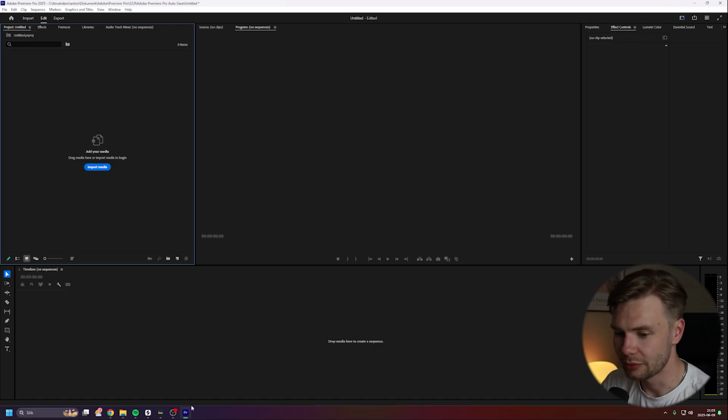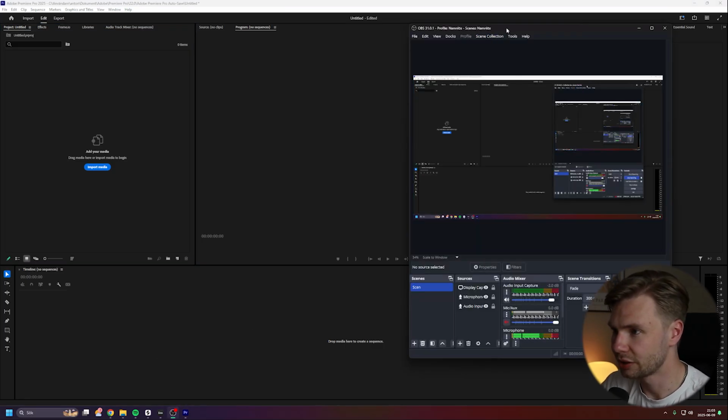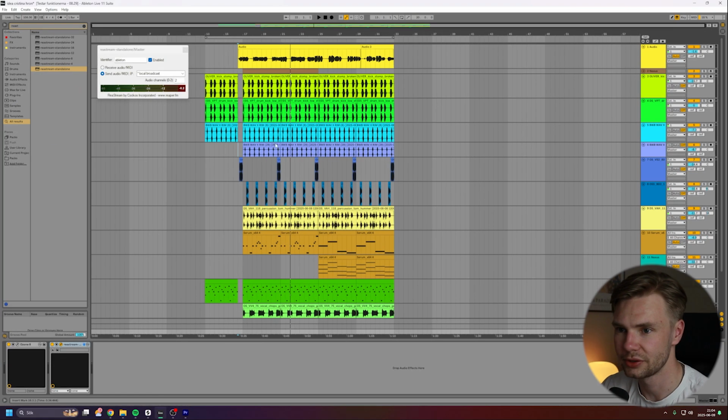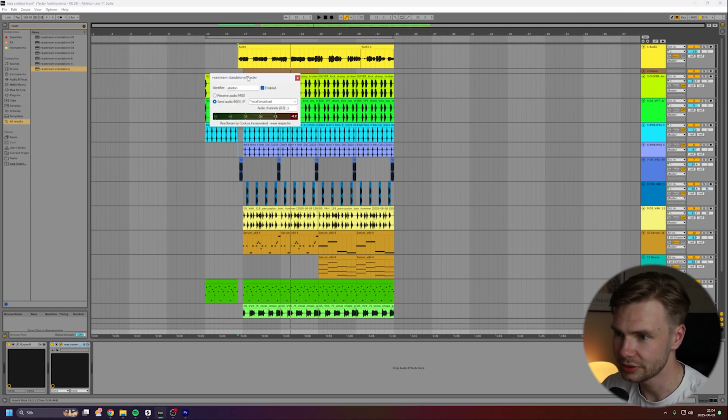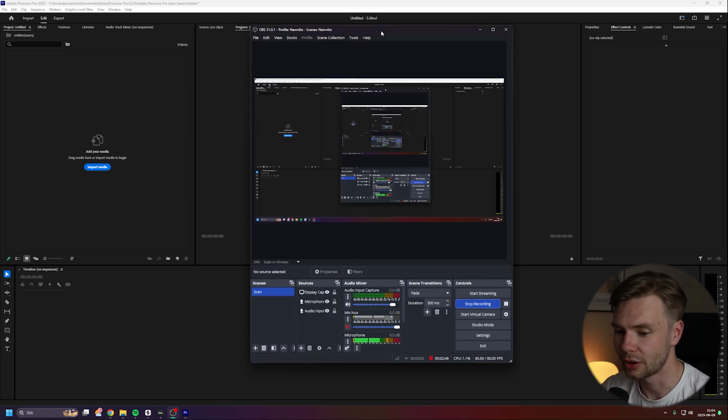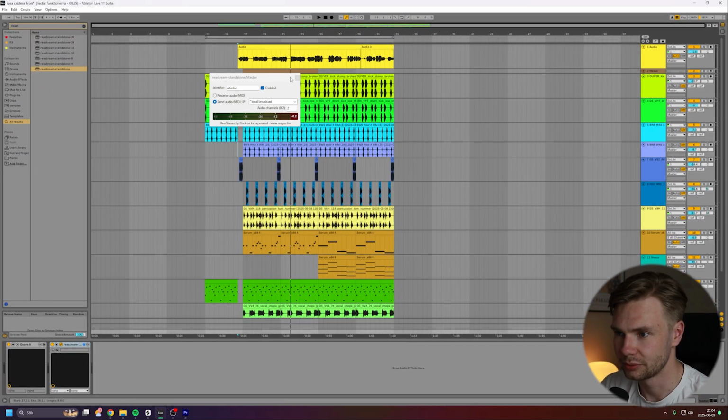So first things first, I recommend that you use this plugin here called OBS Studios. This is amazing for capturing your screen and your microphone and all that. And to get the sound from your DAW into OBS, you can either use this plugin here called Restream, or you could use your original audio driver card for your computer. But if you use ASIO or ASIO for all, then Restream is what you should use.